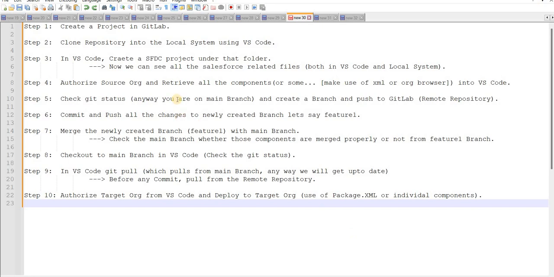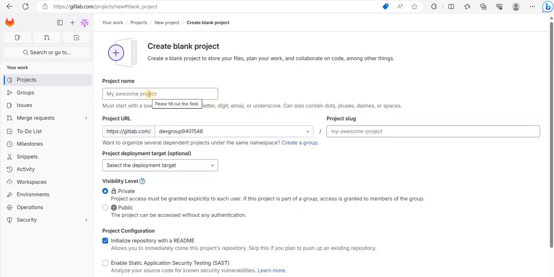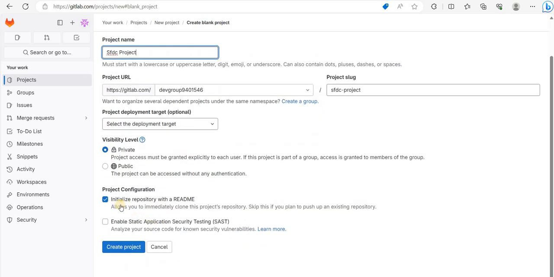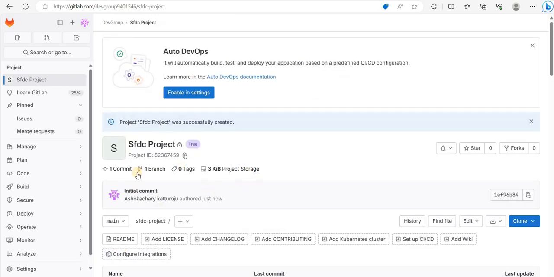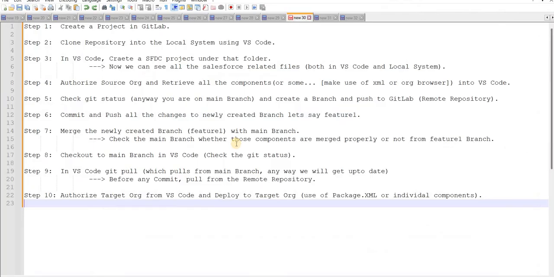First, create a project in GitLab. This is the GitLab plus icon, new project or repository. Create a blank project. The name of the project is, I will write, SFDC project. Initialize repository with the README file. Yes. Create project. The project is created, SFDC project. This is the main branch. We have only one branch, that is the main branch. The step one is complete.